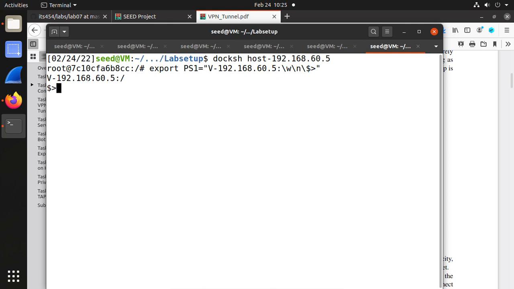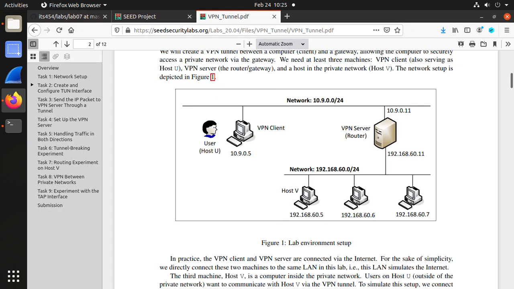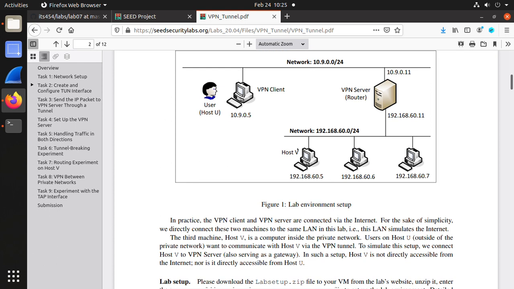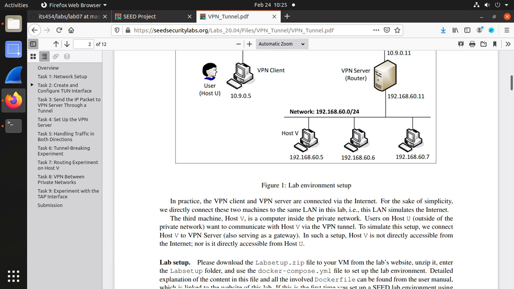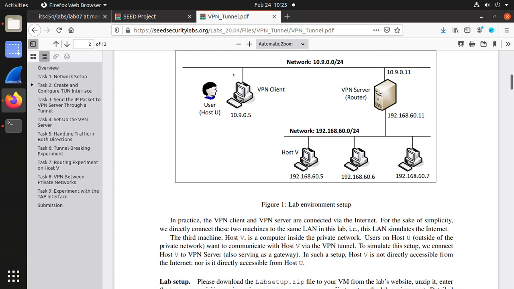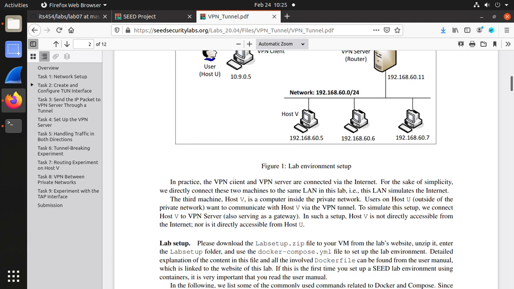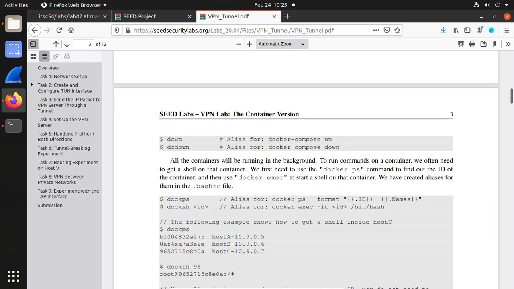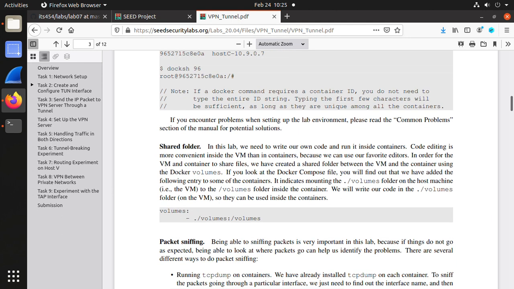Okay, we set up this environment now. Host U, the VPN client, sets up a VPN tunnel to the VPN server and tries to access this protected host V. In this lab, both the TUN interfaces are created with Python code. So now let's go through this lab manual.